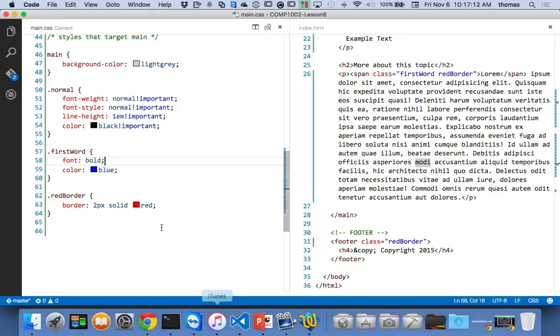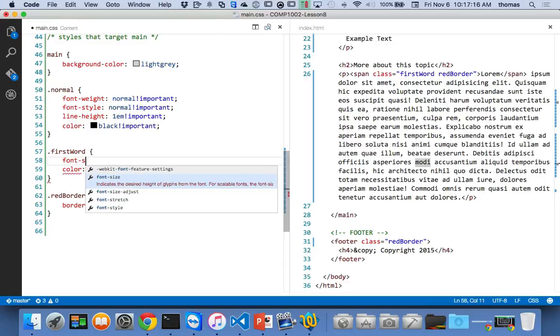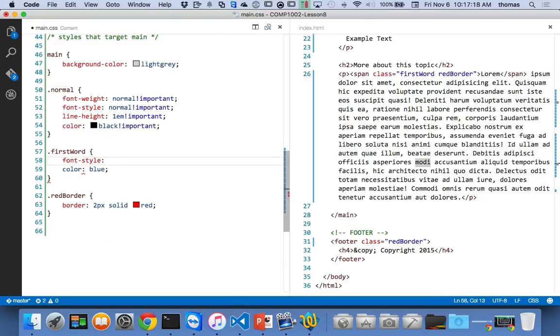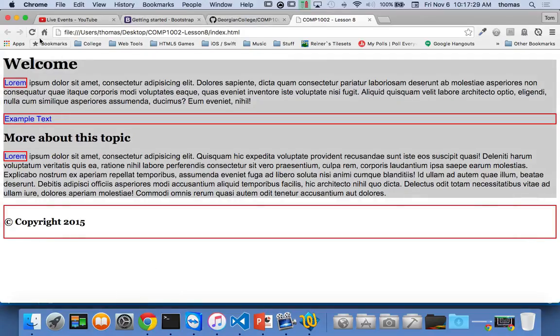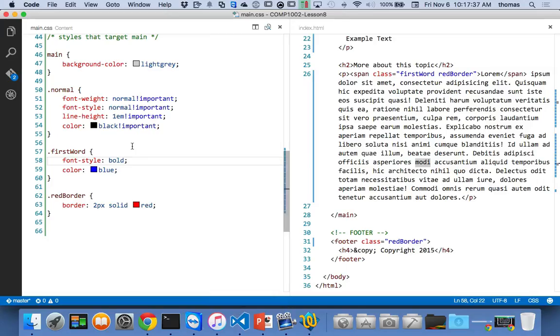But if I went back to doing it the way I was telling you to do it, which is font-style is bold for anything that has first word applied to it, right? And I go back to my code here and try it out. Oh man, what's going on? How come I'm getting it sometimes but not getting it other times? What's wrong with my system, guys? It's driving me insane. So what did I do different?